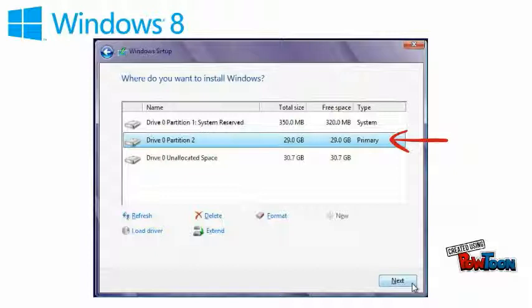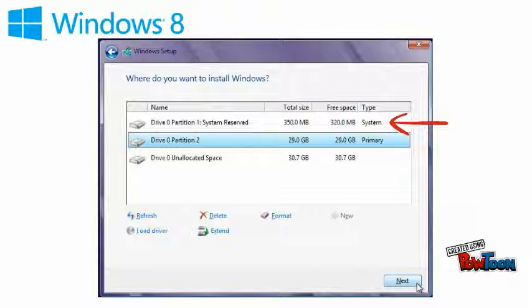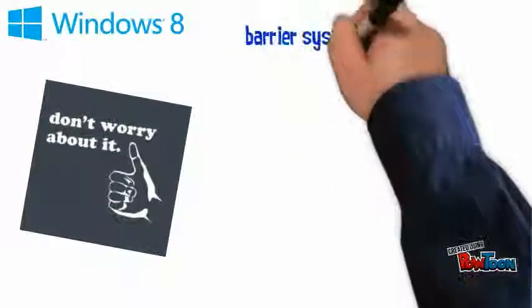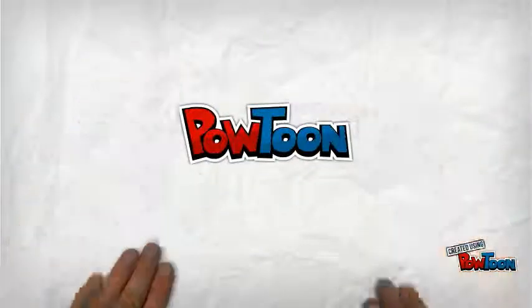As you can see, it's listed here as 29 GB and primary partition, and this is the system reserve partition which Windows 8 creates, so you don't have to worry about that. Basically it puts various system files on this drive.